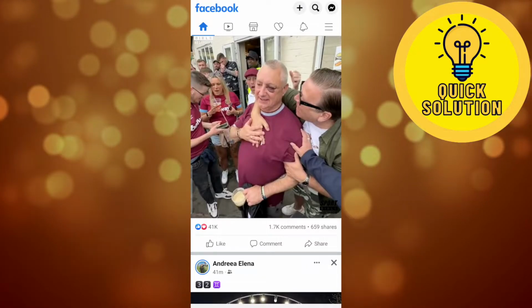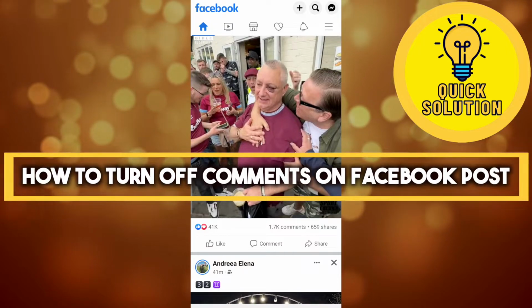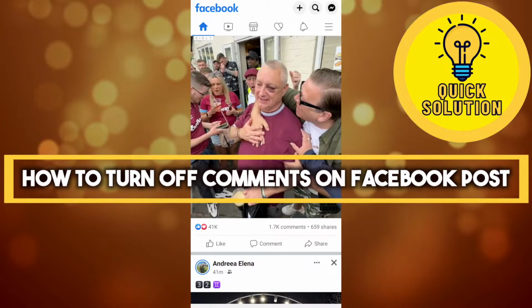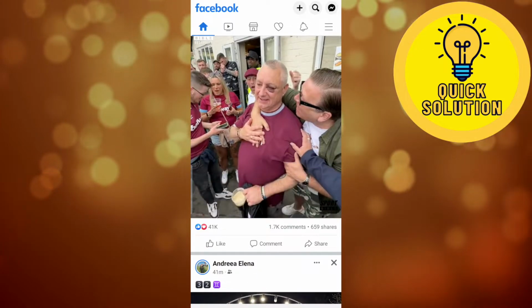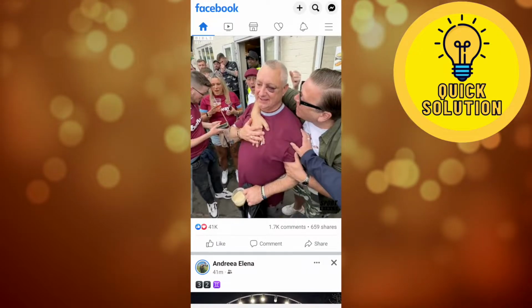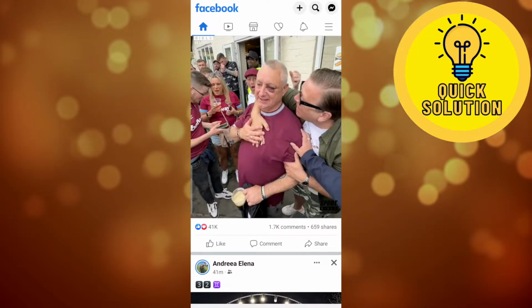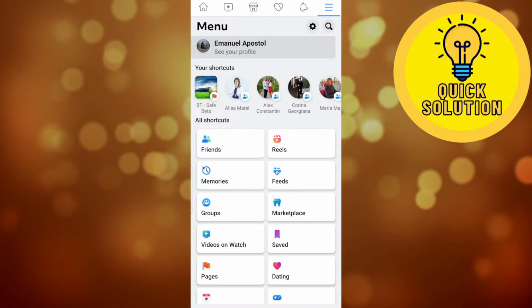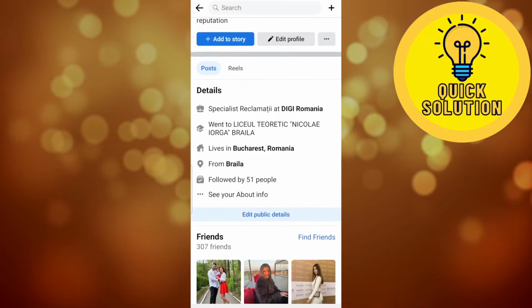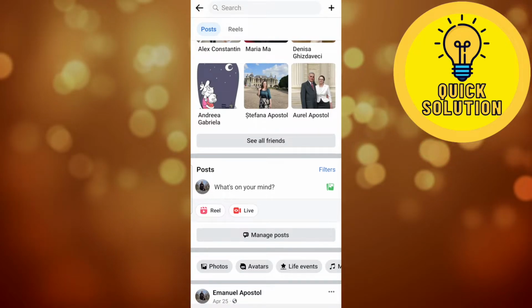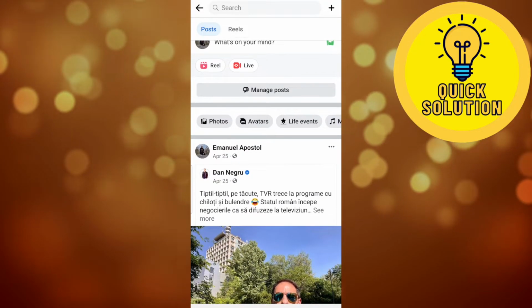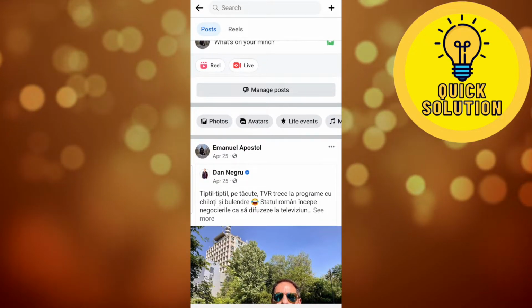In today's video I'm going to show you how you can turn off comments from a Facebook post. So after you open your Facebook app, you have to go and click on that icon with the three lines to the top right corner and then go to see your profile. After you do that, on the profile section you have to go down and scroll and search for the post that you want to turn off the comments.